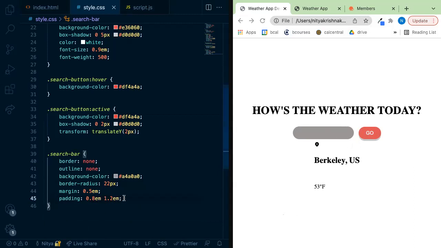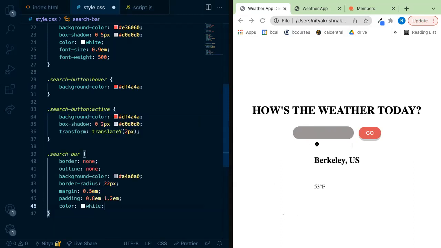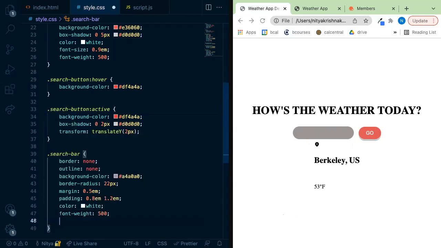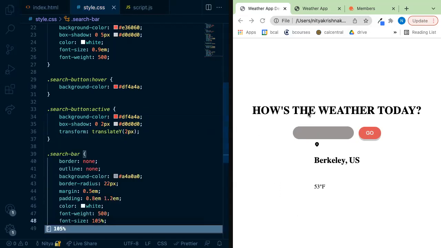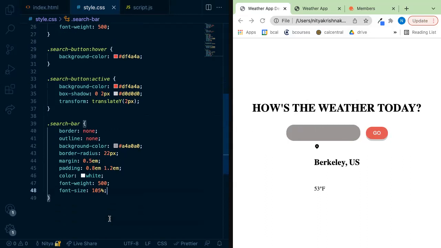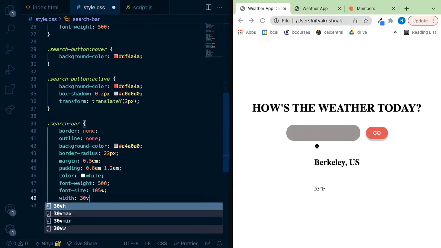Okay. So now that's done, when I type in, it's black, and I think I'd rather have the font color be white. So again, I'm going to do color white. That'll change the font color. I'm going to have the same font weight of 500 to make it bolder, and a font size of 105%. That would actually expand the box a little bit, since the font is taking more space than what is offered. That's what the 105% is saying. And finally, I want the width of this search bar to be 30 vw.